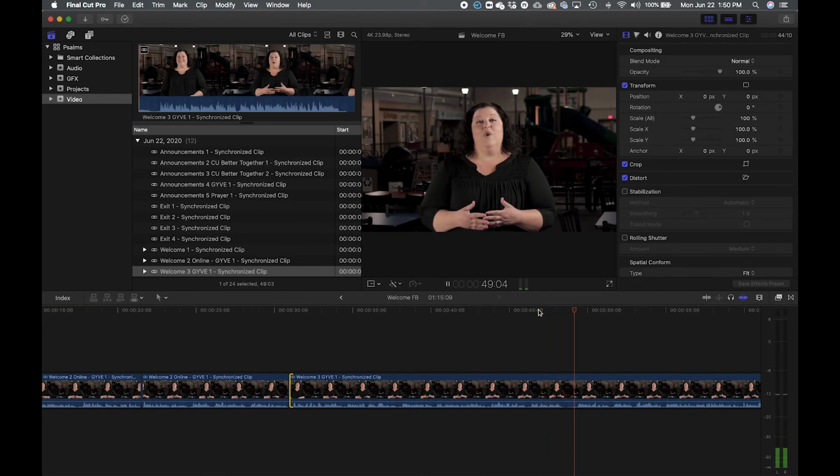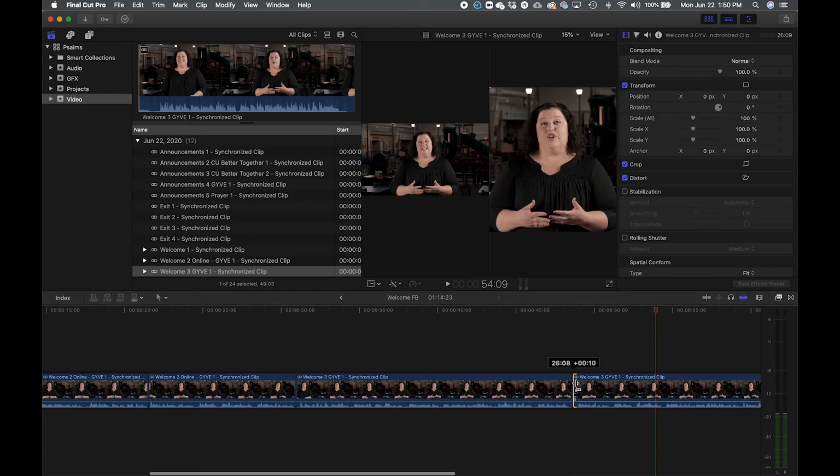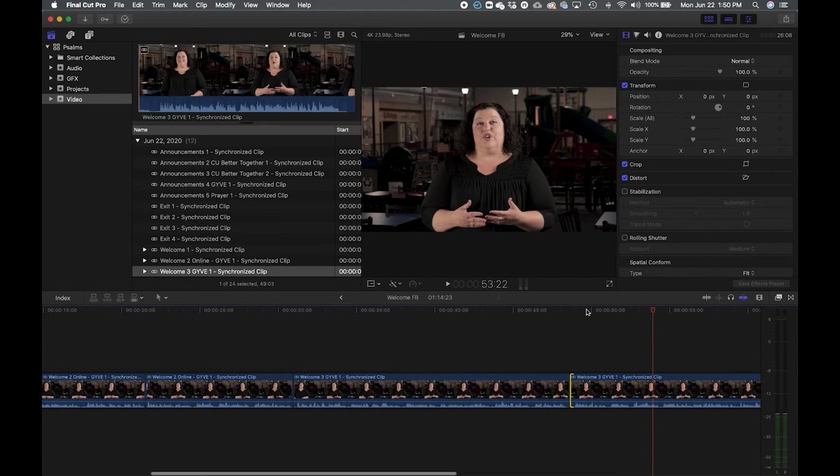Awesome. So this is talking about who we are as a church. So what I'm going to do is make a cut right here so that I know that I need to add in a transition right there. So I'm going to trim this just a little bit more, and we'll get into transitions here in just a second.